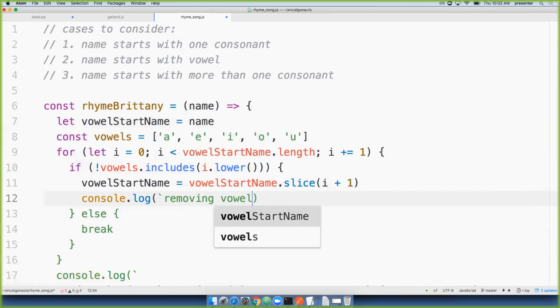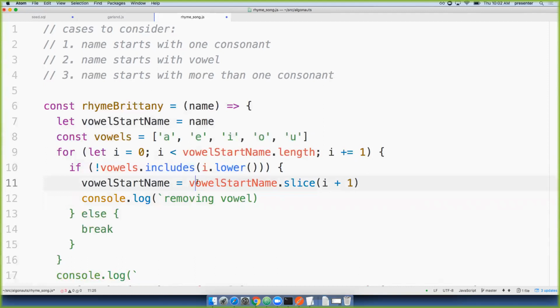Okay, I think our problem is that we keep changing the name. So we actually don't want a for loop. We want a while loop, because we keep changing the name, and so the indexes are sort of shifting from under our feet. And it's a problem. So let's actually do a while loop instead.